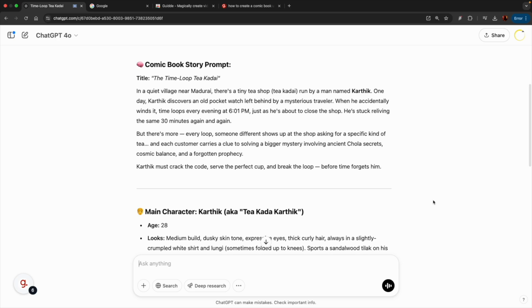In a quiet village near Madurai, there is a tiny tea shop run by a man named Karthik. One day, Karthik discovers an old pocket watch left behind by a mysterious traveler. When he accidentally winds it, time loops every evening at 6:01 p.m. Just as he's about to close the shop, he's stuck reliving the same 30 minutes again and again.